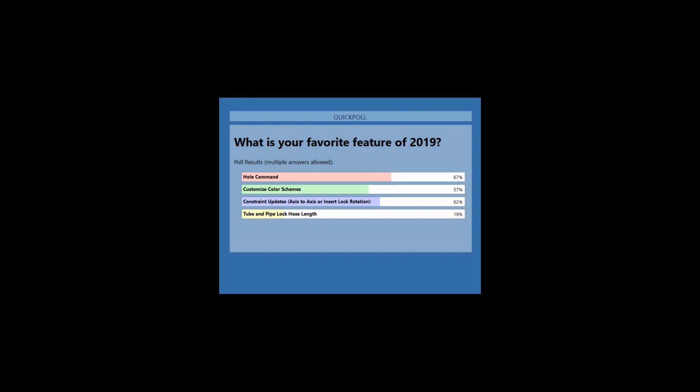All right, so it's like we got a fairly even spread between those first three, and then about 20% of you, which is probably typical for how many people are using tube and pipe like that lock hose length. So some really nice stuff in the Inventor 2019 side. Yeah, with some new functionality there.